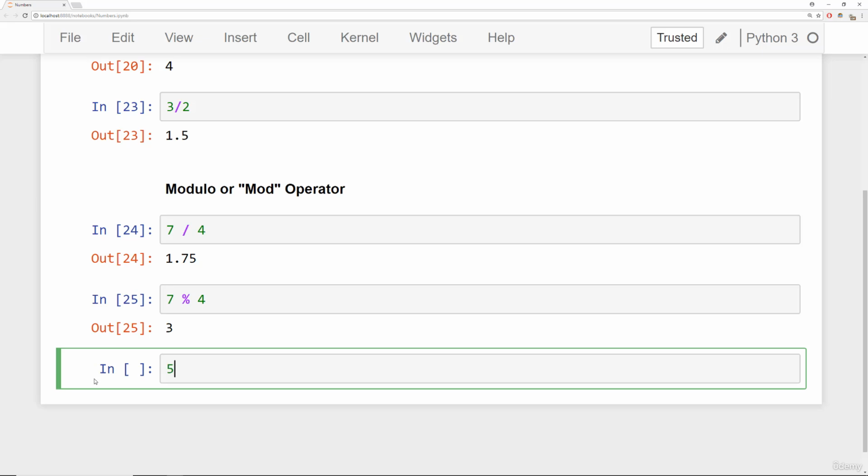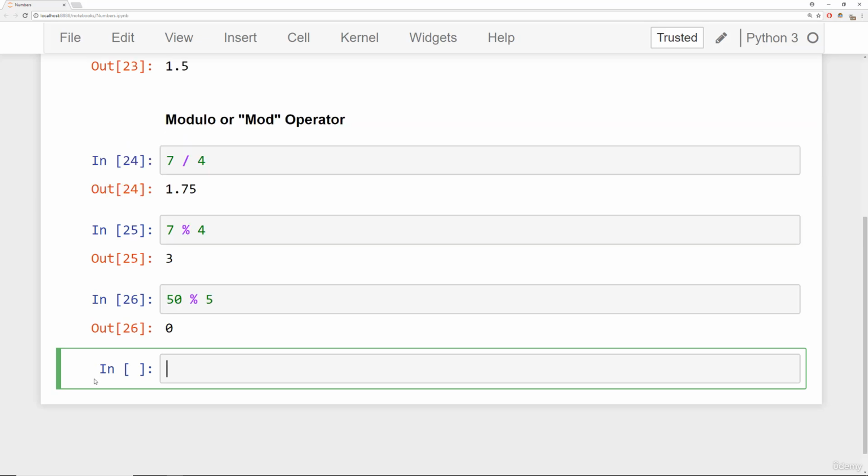So for example, we could do 50 mod 5, and if 5 goes into 50 evenly, then we get back a remainder of 0, which is nice because it's a way to check if a number is evenly divisible by another number. That's a really convenient check when you want to check if a number is even or not.